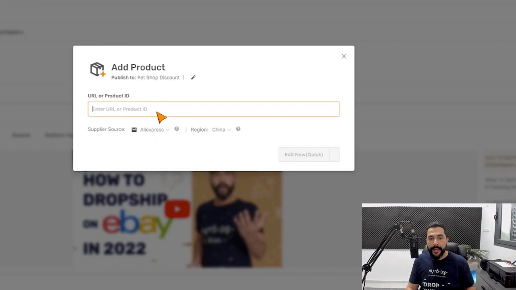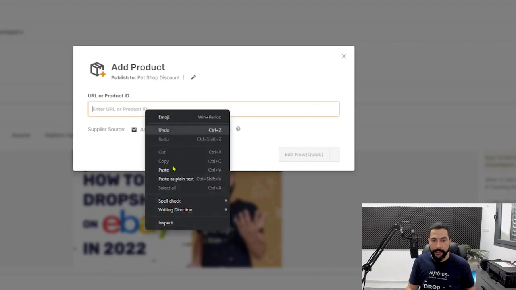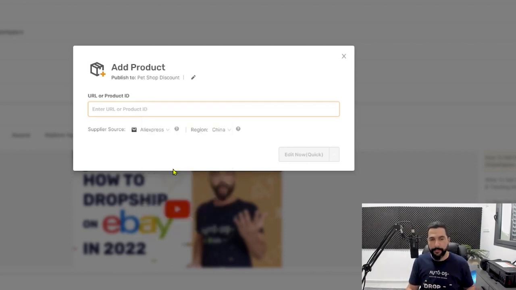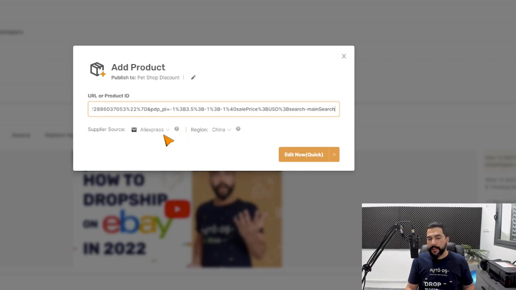Here, I'm going to paste the product's URL or the product ID. So whatever I just copied from my browser, I'm going to paste it right here. Now, most likely AutoDS knows what the supplier source and where the region is, but just make sure that it's correct. And then click on Edit Now Quick. What's happening now during these few seconds of loading is AutoDS is grabbing all of the product's information from the supplier's website, the product's name, the description, specification, images, and everything else, and it's simply importing it to the drafts page of my Shopify store.